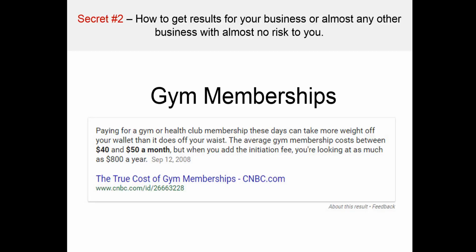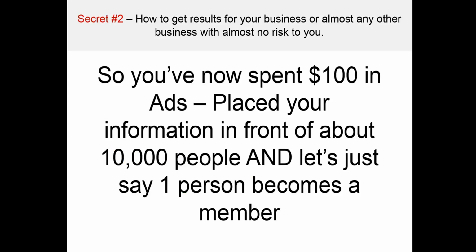The annual membership of a gym in today's environment, some are higher, some are lower, but the average membership cost is between $40 and $50 a month. So I'm just going to be conservative and say $40. So now you spend $100 in ads, Facebook ads that is, or even Instagram ads, depending on where you're playing. You've placed your information in front of about 10,000 targeted people, and let's just say one of those people becomes a member.